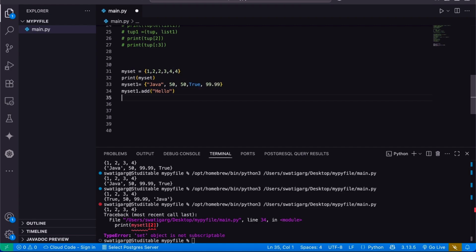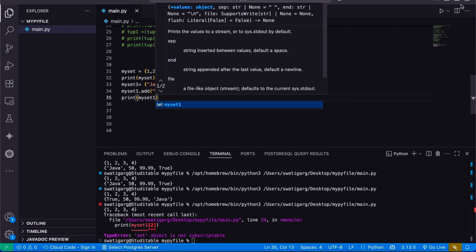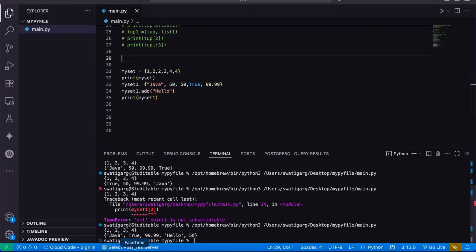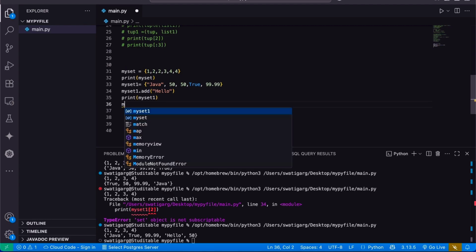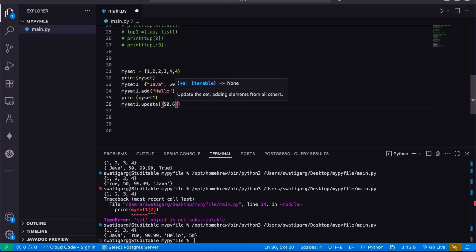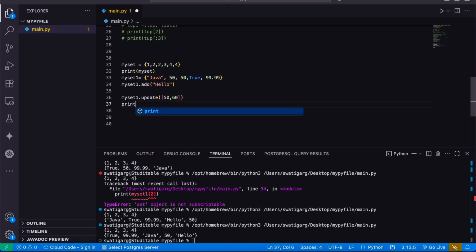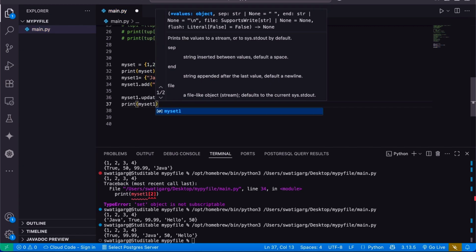Okay, and print my set 1, save and run. So this will print hello. To update an item here, you can use my set 1 dot update, the value 50 to 60, save and run. This will not print because I have to print this again. So I'll cut this and paste this, save and run.